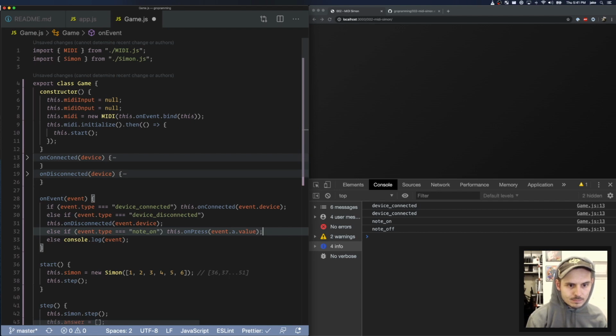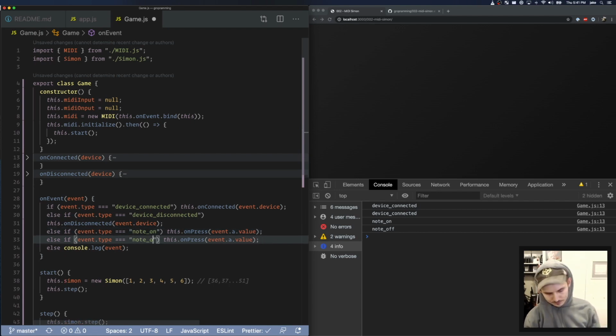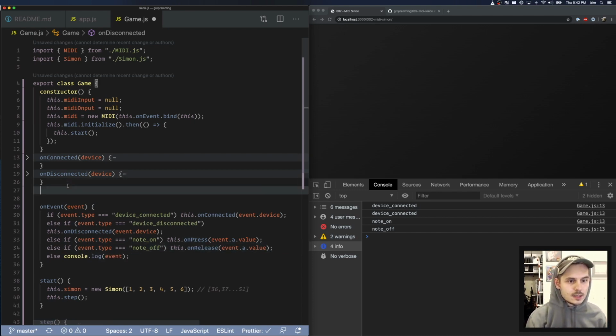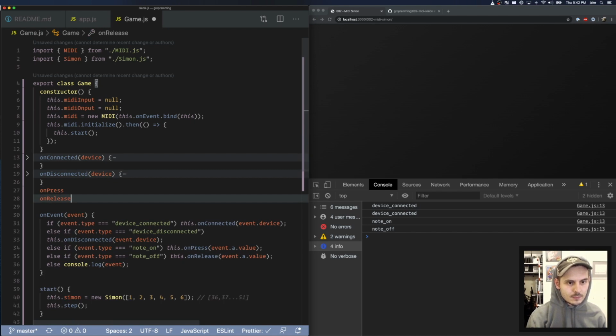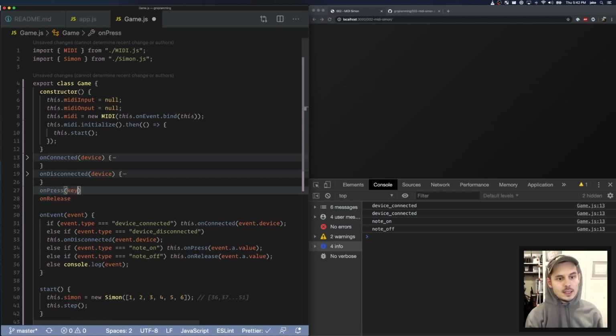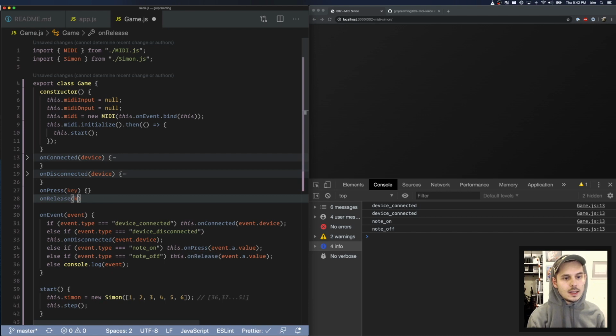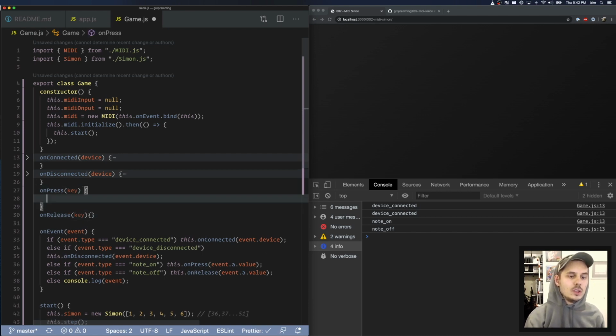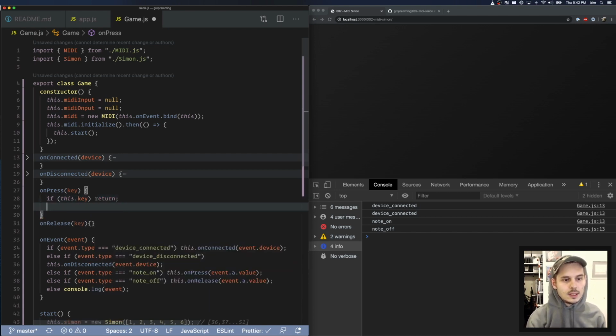And then on note off, we'll call it on release. So on press and on release, this is going to have a key. And we'll just say on press, if this dot key exists, return. Else, well, we don't need an else because we have a guard clause. Then we just say this dot key equals key.